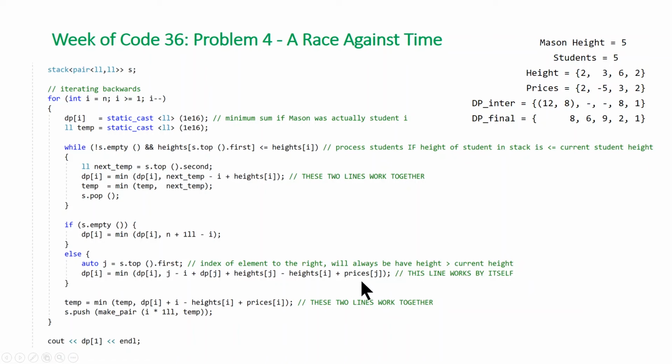Note that we're not using absolute value here, and that's because these two conditions on how we process the students are based on whether it's comparing the heights of the student that you're currently processing versus the student that you just processed. We know which one's going to be greater, so we don't need to use the absolute function from the math library. We can just subtract them in the correct order. And so basically that's the gist of our algorithm. So you can see the DP, it's just storing the minimum sum if Mason was actually the student I.